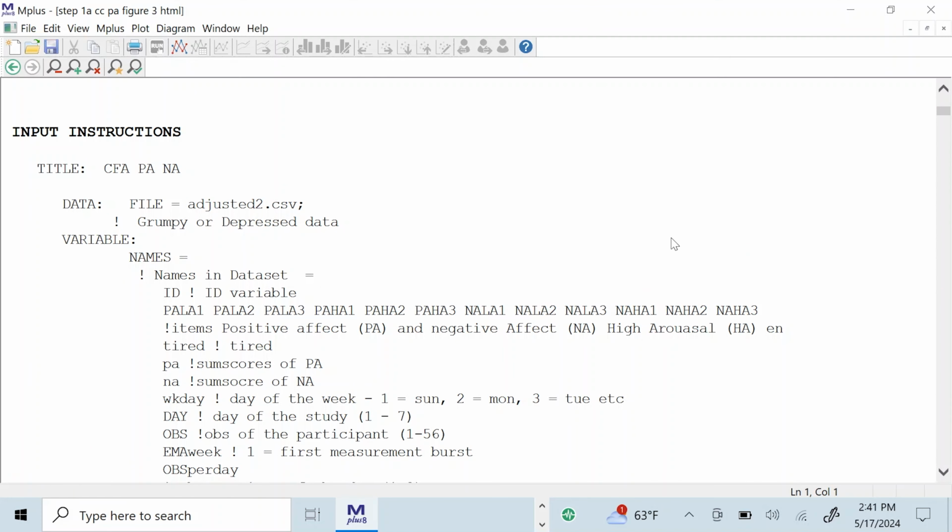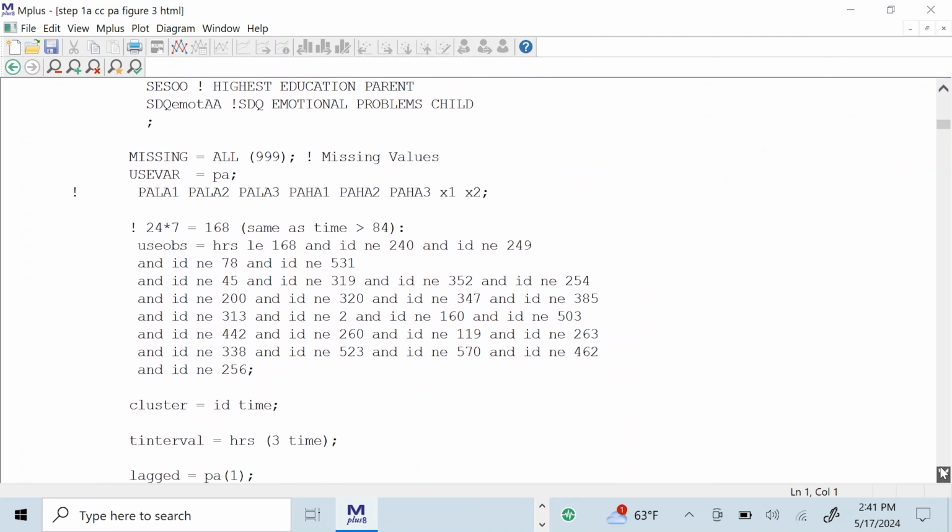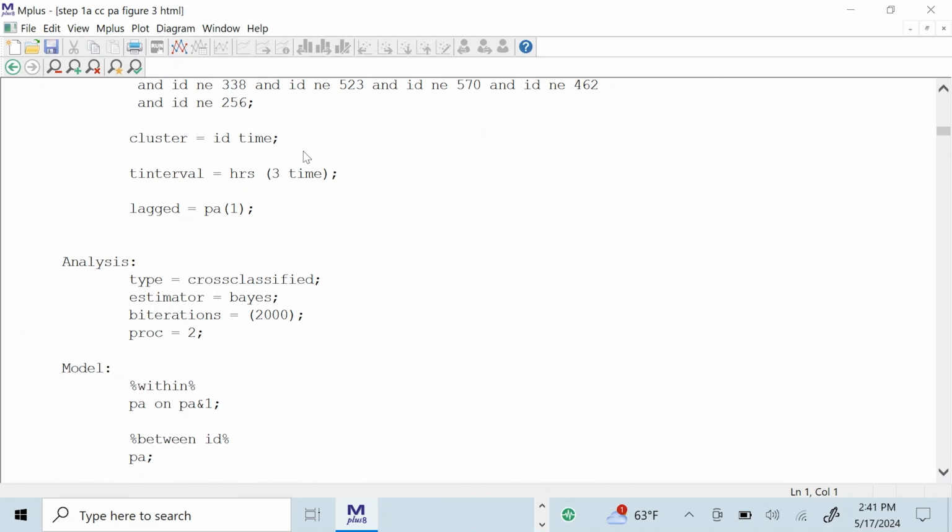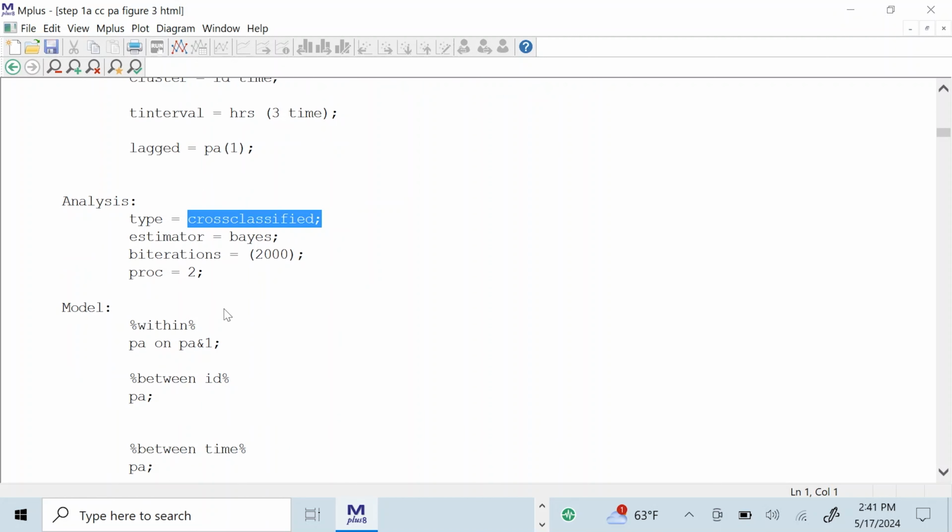So let's take a look at the Mplus output for this run. So we have cross-classified analysis. We have two cluster variables, ID and time, and we specify type equals cross-classified. And we have a within part of the model, a between ID part of the model, and a between time part of the model.